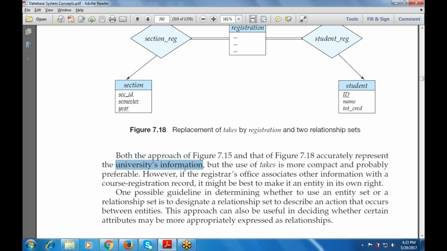However, if the registrar office associates other information with the course registration records, it might be best to make it an entity in its own right.